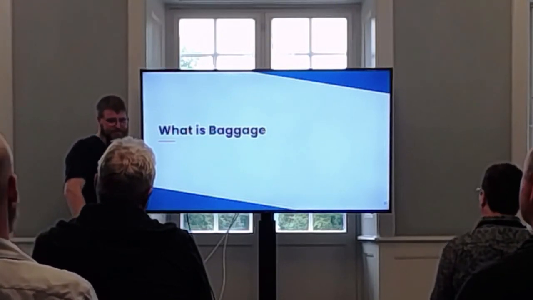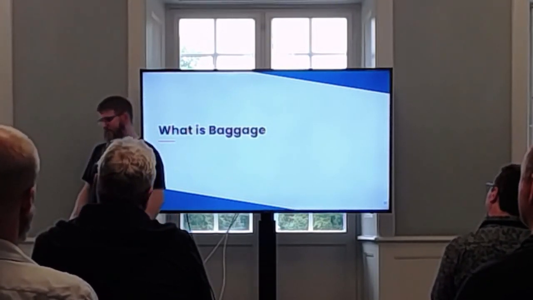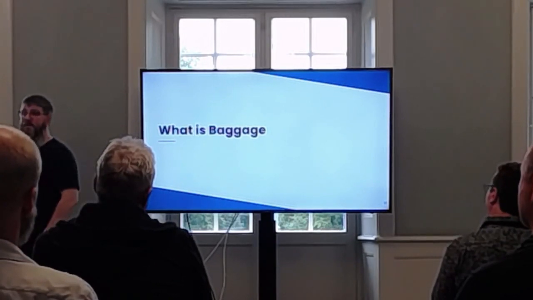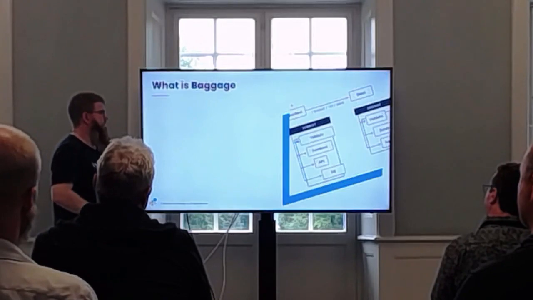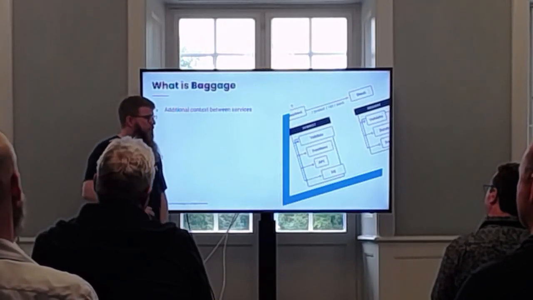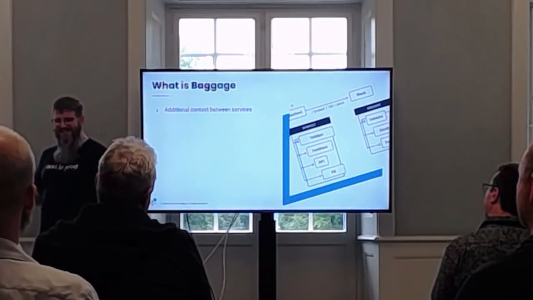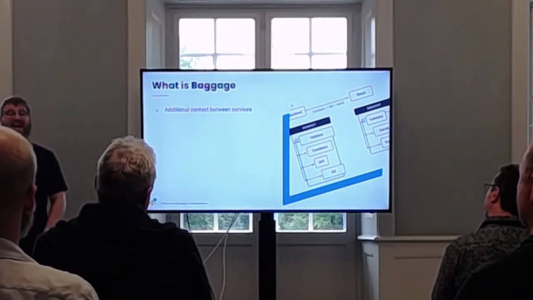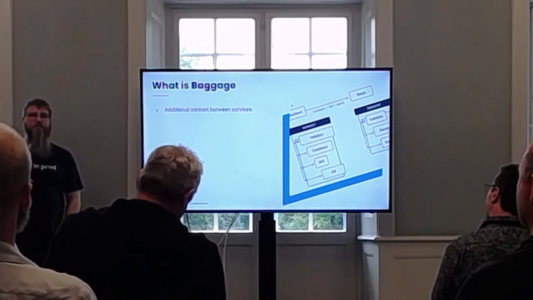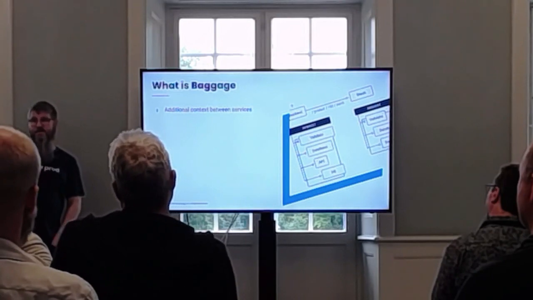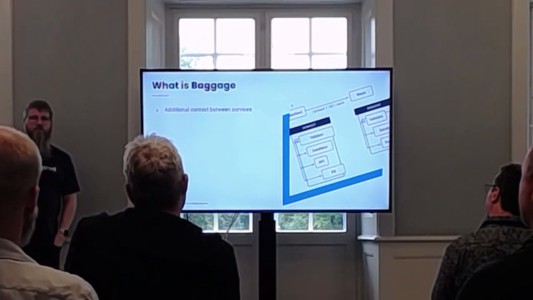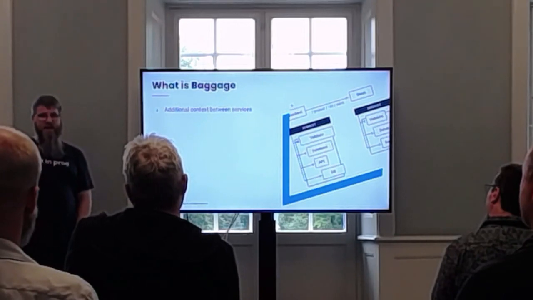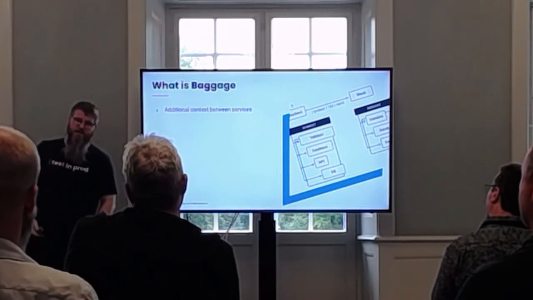Speaking of being careful, we're going to talk about baggage. We're talking about OpenTelemetry baggage. Therapists can deal with emotional baggage. So OpenTelemetry baggage is this idea of how do we transmit extra context about our traces between services when we're doing a microservice architecture.